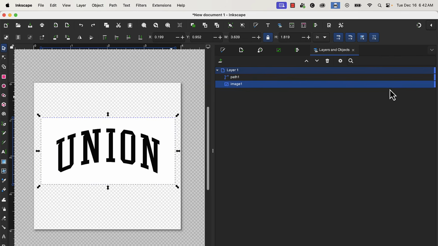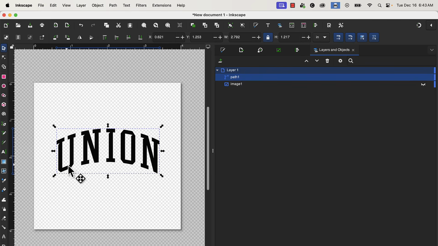Image 1 is the original file that I imported, just the image file. It doesn't do me any good here. I'm going to click on the eyeball to hide that. You could delete it, but it could always happen that you need it later, so sometimes it's best just to hide it. And then Path 1 shows me what it has actually traced out here, and this is what would actually be embroidered.